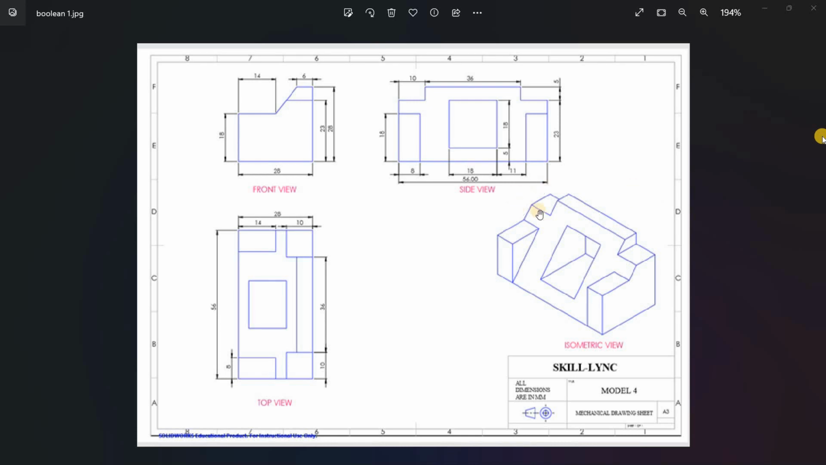So guys, earlier we heard about Boolean operation. In today's session, we discuss how Boolean operation works and how to work on it. So let's switch to CATIA screen. But guys, before going to CATIA, I want to explain in short about Boolean operation.